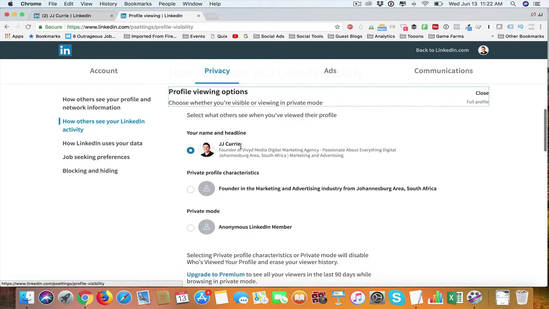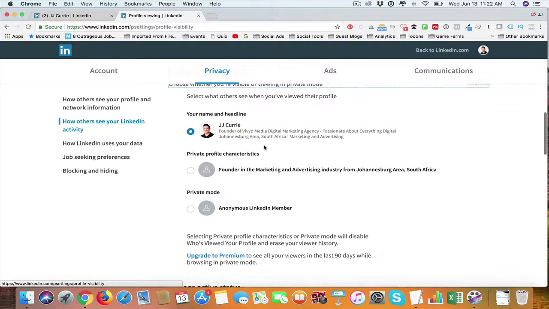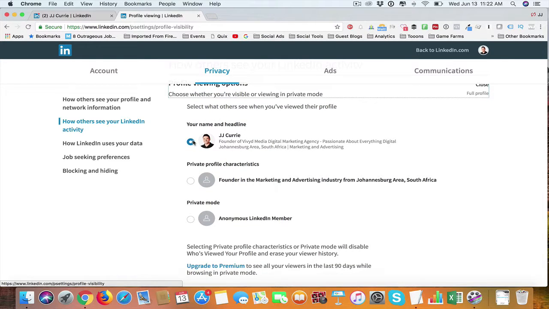The last setting we need to cover is then profile viewing options. So if we click here, we'll see this is what others see when they view your profile. So I always recommend that we select this first one, your name and headline, so that it actually shows your title and gives a little bit of information about you. If we click the private profiles, no one's going to be able to see your information. So it is important that we make sure that this one is selected, to ensure that people can find you and that your profile can perform as well as possible on the platform.